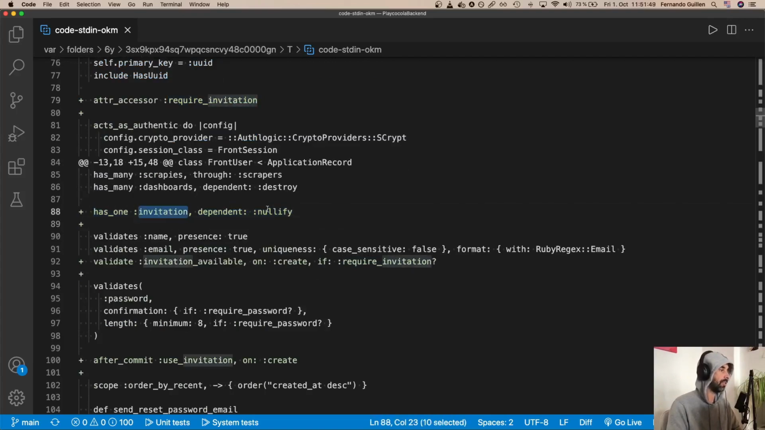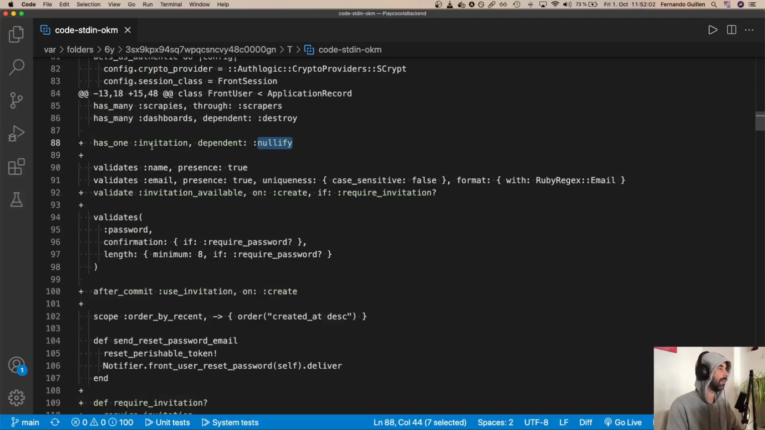When the user is destroyed, we are going to keep the invitation, but we are going to nullify the front user. Maybe it's better to put destroy. I think in my new version I'm going to put destroy, so the invitation is destroyed. No, I'm going to keep nullify, so I keep track of the invitation's existence.